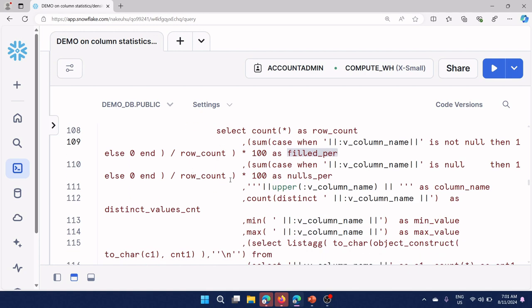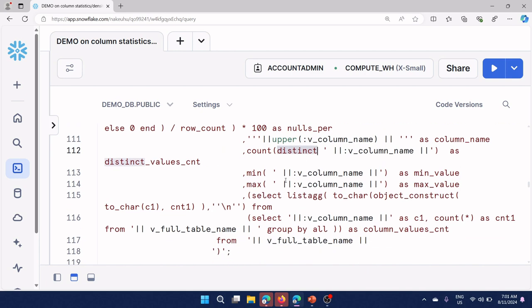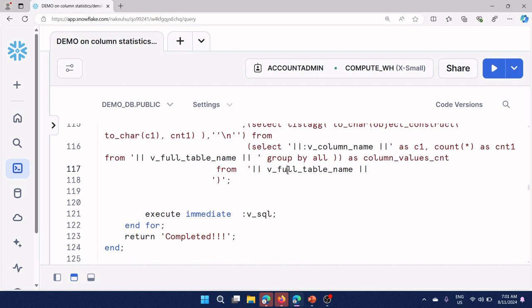And then this is the column name, and here the distinct values, to get the distinct values from the table for that column. This is the minimum value and the maximum value. This is for each column how many values are there. So for that I used the list aggregate and object constructor. These are two built-in functions. And then this is from the table name.